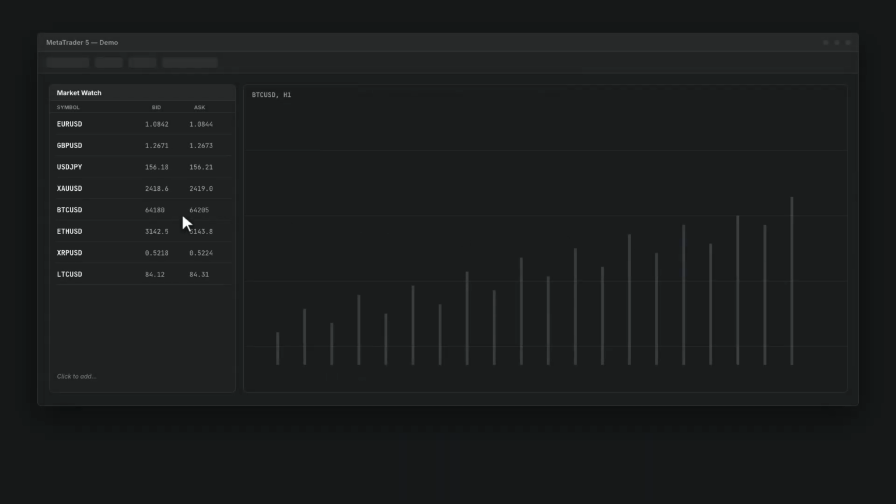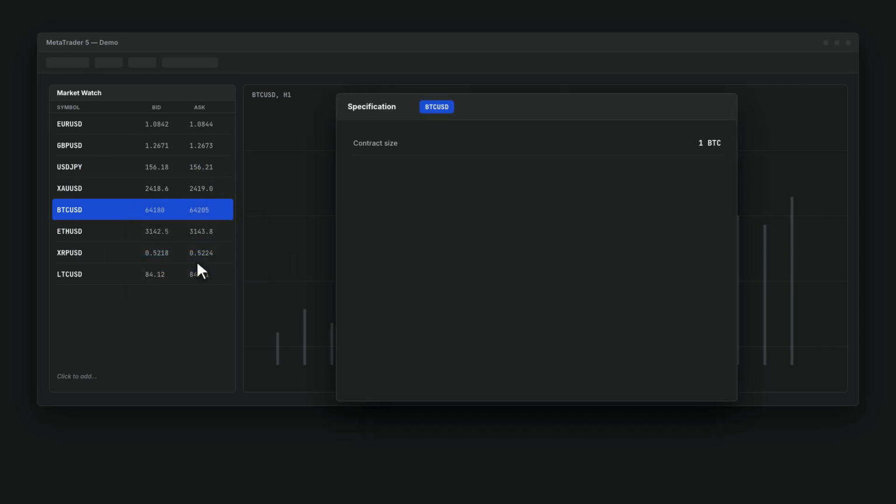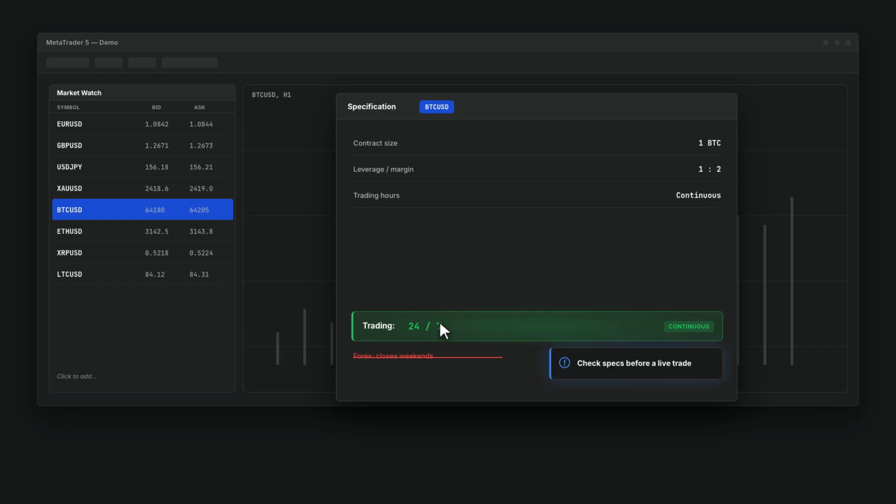One more thing worth knowing before you start trading these. Crypto CFDs often come with different contract specifications than regular Forex pairs, things like leverage limits and trading hours, and many of them actually run continuously rather than closing on weekends the way Forex does. So it's worth taking a quick look at your broker's contract specifications for whichever pair you've just added, just so there are no surprises once you're in a live trade.